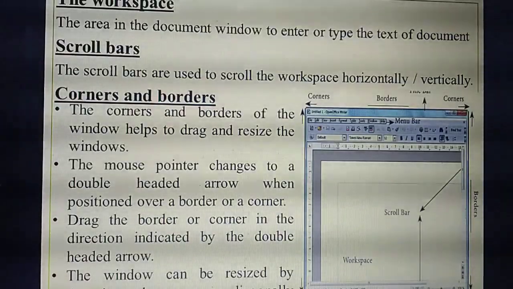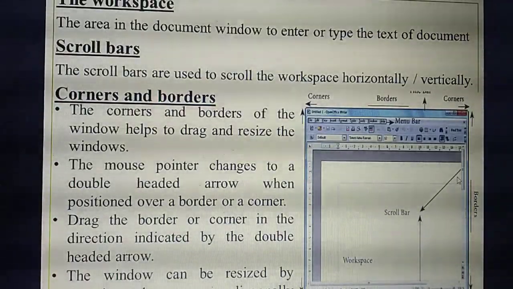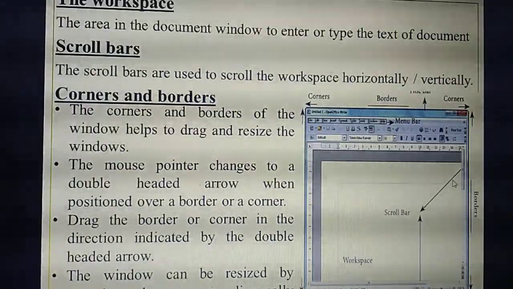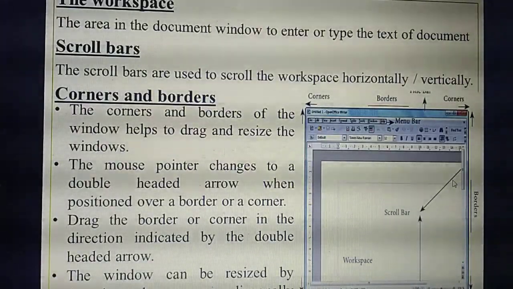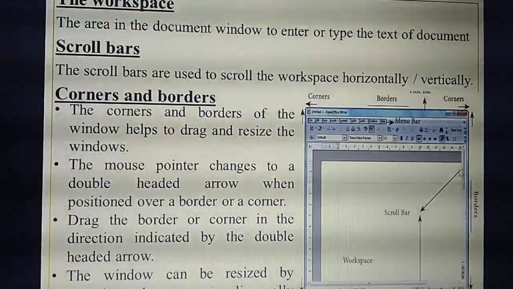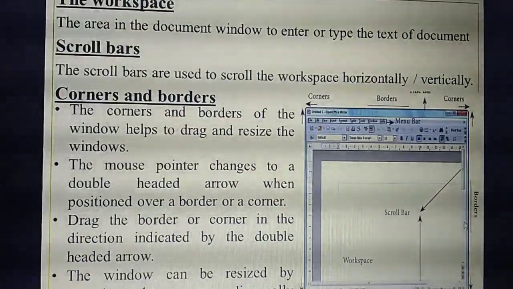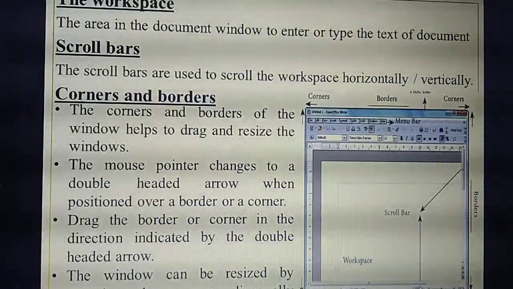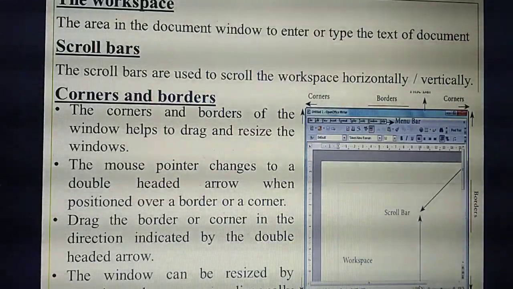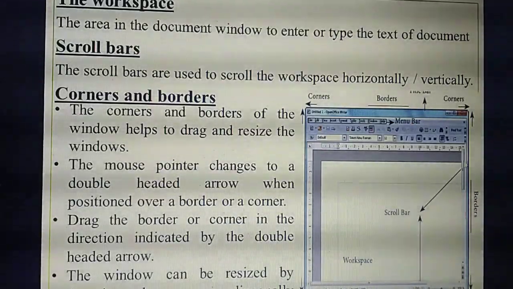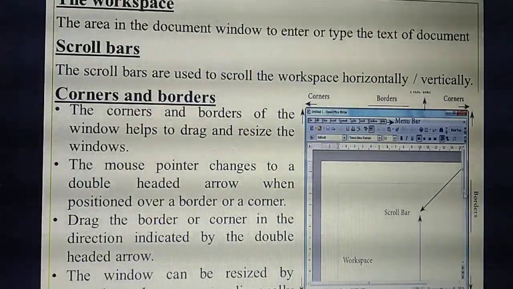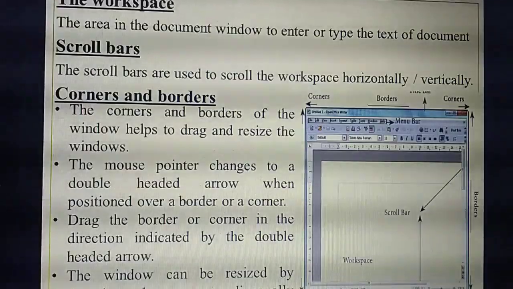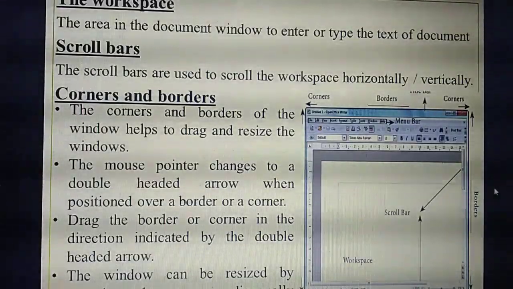Next thing is scroll bars. I already explained this. How many scroll bars are there? Two: horizontal and vertical. The horizontal scroll bar lets you scroll the screen horizontally, and the vertical scroll bar lets you move the screen vertically. Have you seen this gray colored portion with some buttons and the arrow markers? There are two scroll bars.